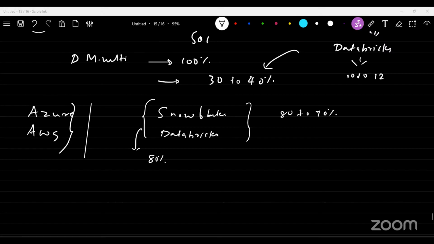And this is something called the modern data warehouse, where we are using Iceberg with respect to Snowflake and AWS. So we have added Iceberg here. Whereas when you come to Databricks, we'll be using one more table format, that is Delta Lake.